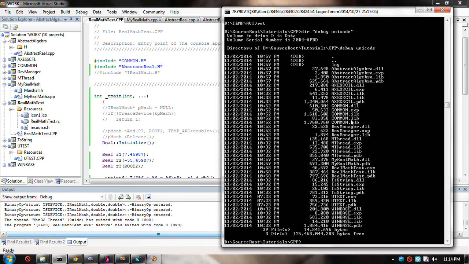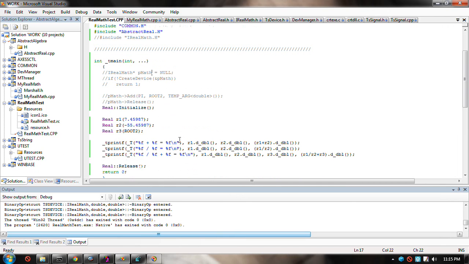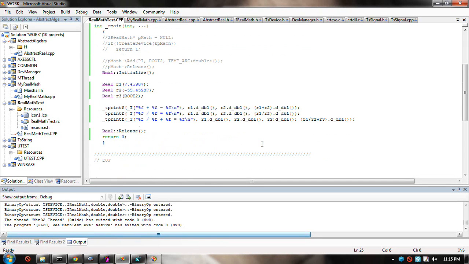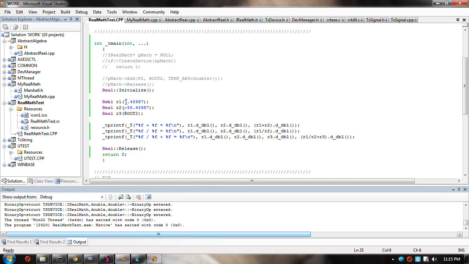In any event, this abstract algebra hides the complexity of the interface device object, in this case real math, and gives me the ability to use objects called reals that I can use, like plus and minus and divide and so on, in a natural way. I don't use any arrows. Everything's with dots.